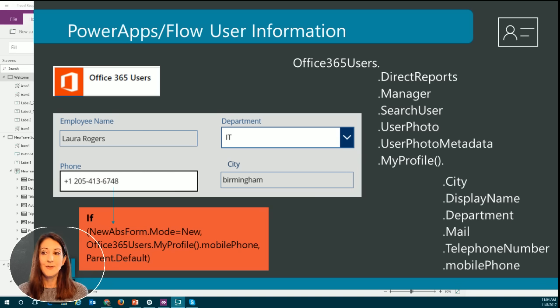And parent.default is just the default value in all of these form fields that you'll see when you use the form control with your SharePoint data. So parent.default is what they're all going to say just out of the box when you put your form together. But this if statement is what makes it say something different if it's a new form.